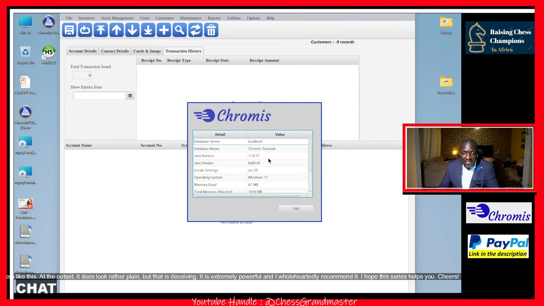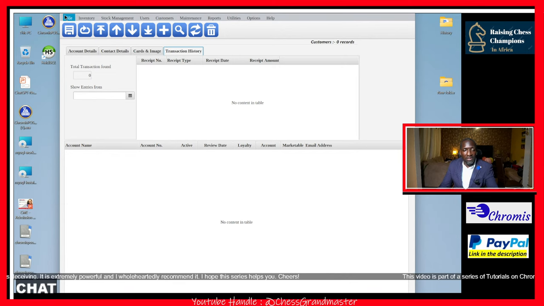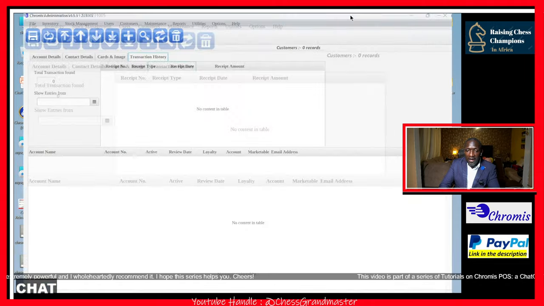Let's look at that just now. We see database localhost, database name Chromis tutorials, Java version, vendor, Windows 11, memory use, total memory, and so on. Believe it or not, this is the first time that I've opened the About button. So that is Chromis Administrator. We'll look at this a little bit more.